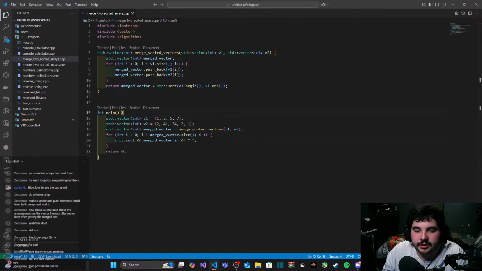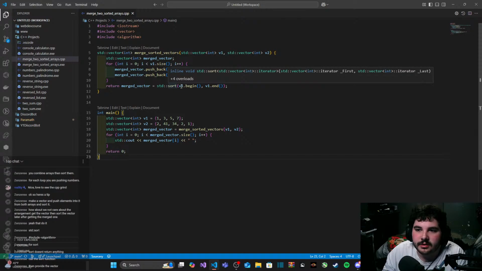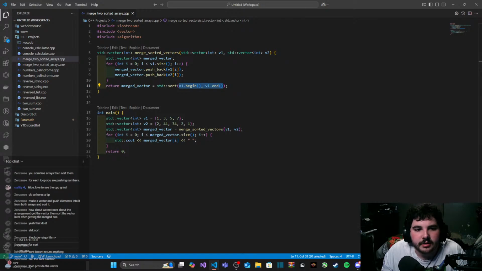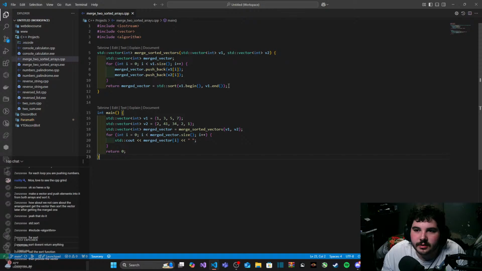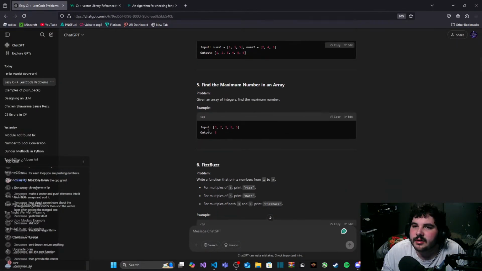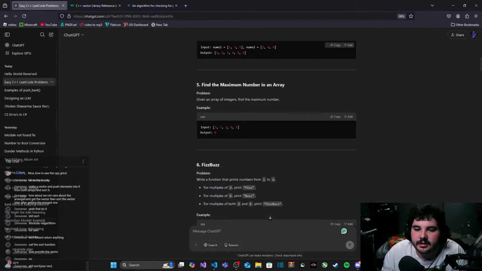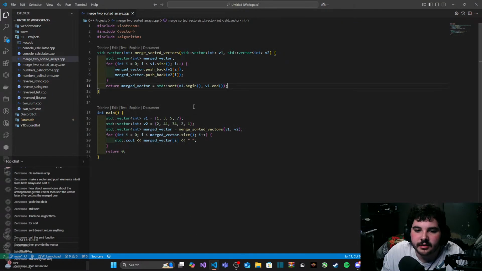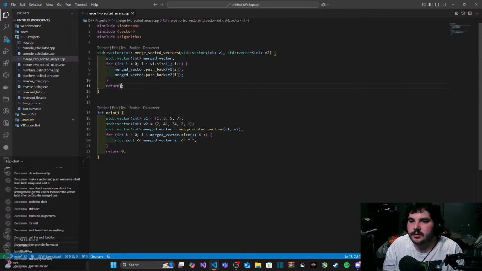Call the sort function, then provide the vector. Is that not what I did? Alright, you know what? Screw this one. Find maximum number in array. Well, that's easy. STD sort your vec. Oh, okay. So it's kind of like sort in Python then, okay.